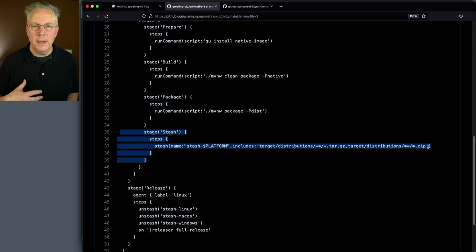Why is that? In my case, when we run JReleaser, I want all of my binaries, my Linux, my Mac, and my Windows binaries all to go up to GitHub all at once. So in order to do that, I need to be able to collect those files, put them together in the same place, so that when JReleaser uploads those files from wherever it is up to GitHub, they're all already there and available in one place.